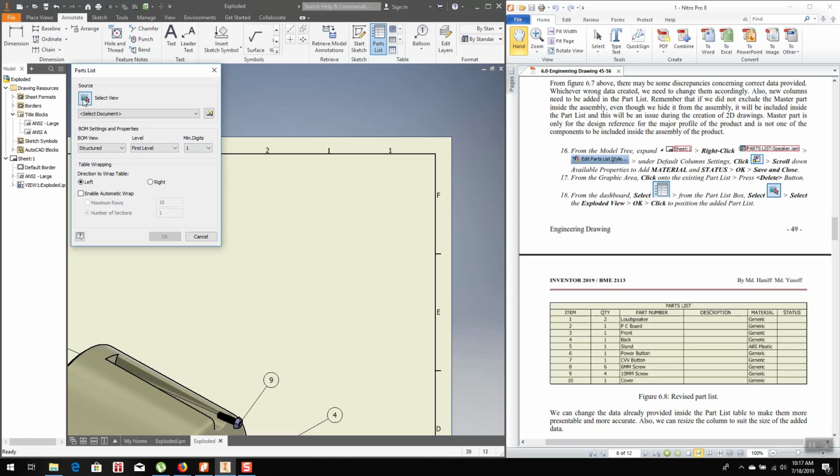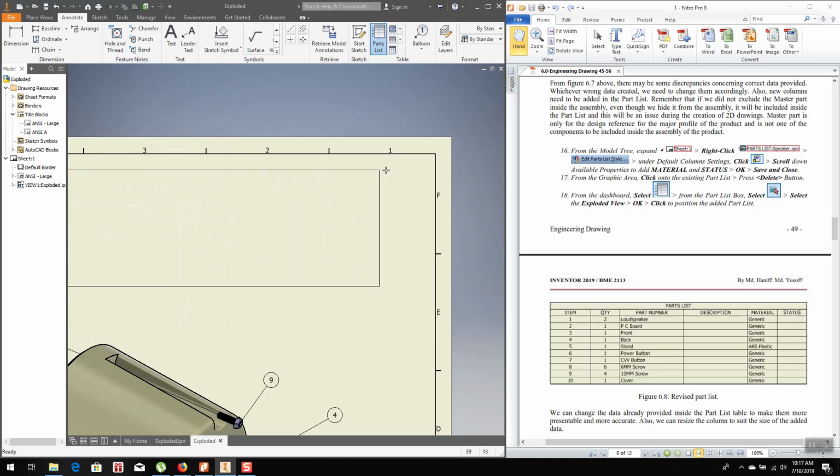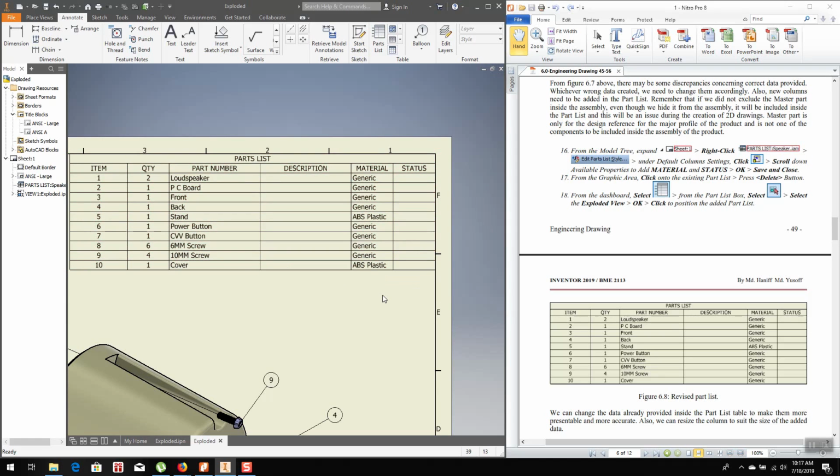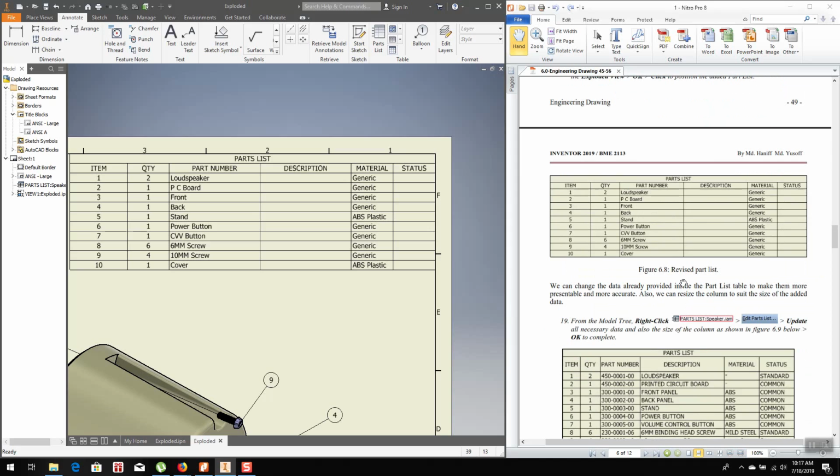Click this, and then select the exploded view. Okay, and then position balik somewhere here. Nampak? They create a new part list yang kita nak, seperti tertera kepada figure 6.8 dalam modul saya.